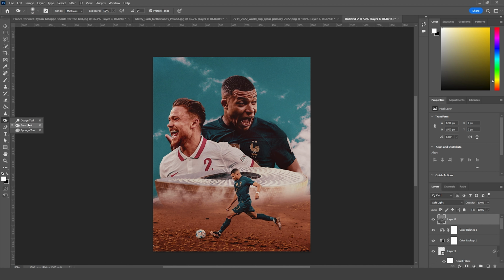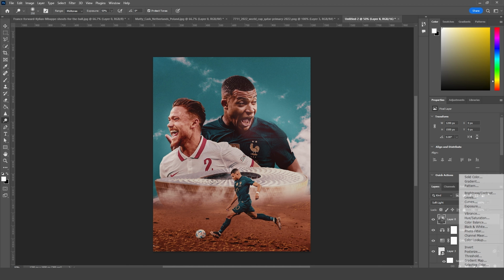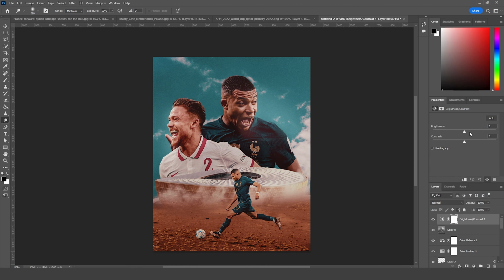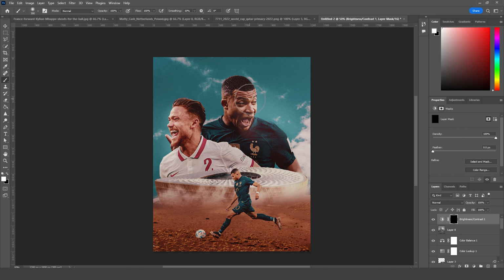And let's go to the dodge tool, and let's add some dodge right over here in the face. Let's do the same thing right over here. So this is before and this is after, and let's go over here, add a brightness and contrast. Let's increase the brightness just like so, and let's fill the layer mask with black. Go to brush, and with the white color selected, let's reveal some of these parts just like so.